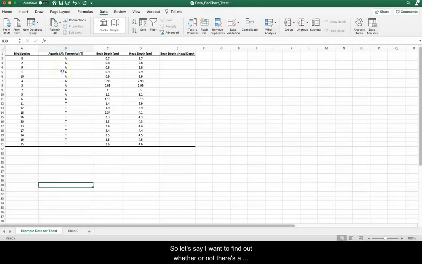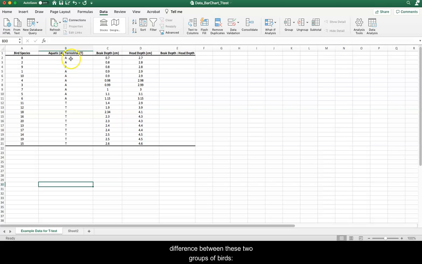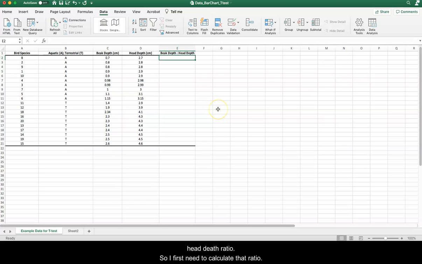So let's say I want to find out whether or not there's a difference between these two groups of birds, aquatic birds indicated by an A here, or terrestrial birds indicated by a T here. And what I'm comparing is actually the beak depth to head depth ratio. So I first need to calculate that ratio.